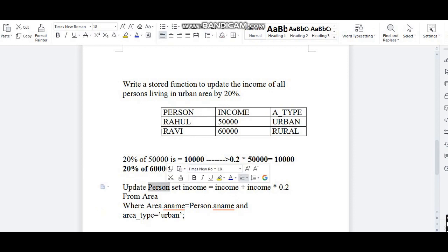We have to set the income value to the new income value, that is nothing but income plus income star 0.2 from area, where area dot a name is equals to person dot a name. This is nothing but the mapping condition specified over here. This is the mapping condition, and it is compulsory that the area type must be urban, so that is only here, and area type is equals to urban.